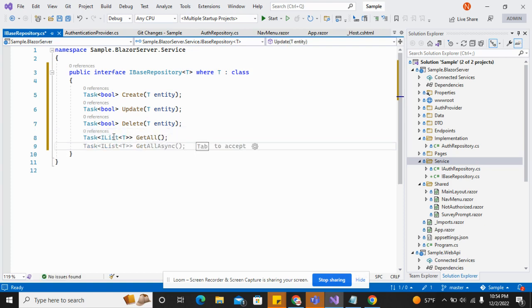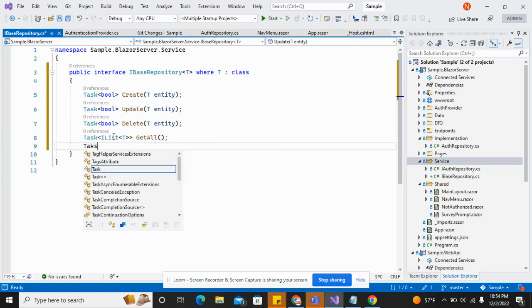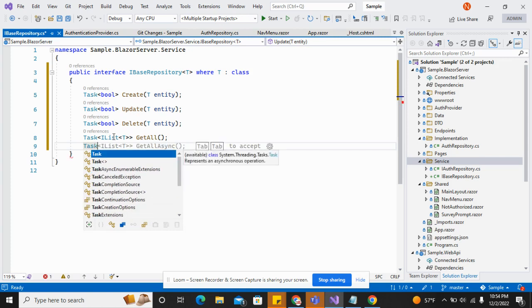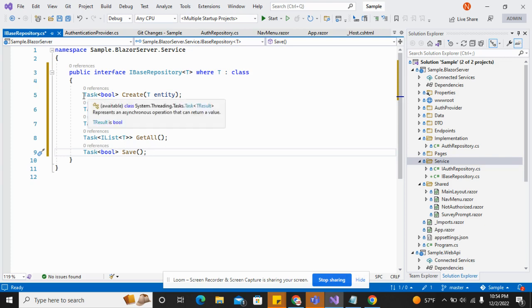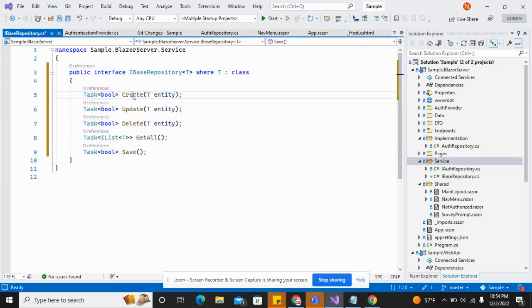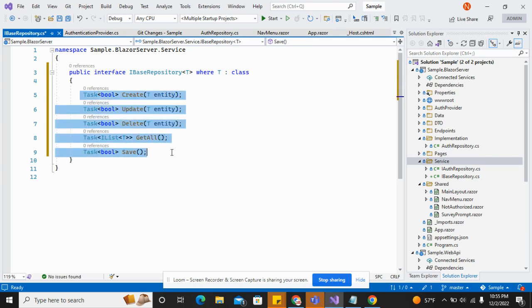So I have to add one new method, which will be a Task of boolean, and it will be the save method. So I have created all the methods. These are the default configurations. When we perform any CRUD operation, these actions are performed by default: create, update, delete, get all, and save. These are the default actions that we perform on any CRUD operation.